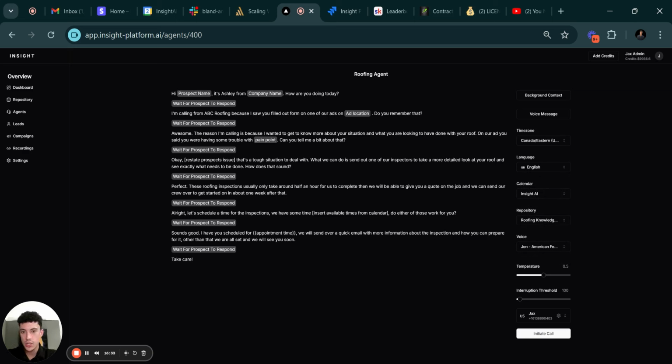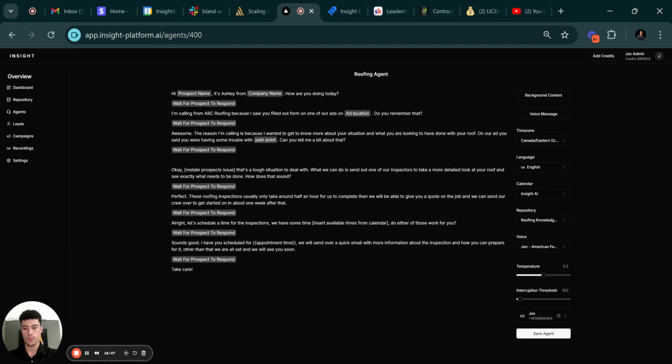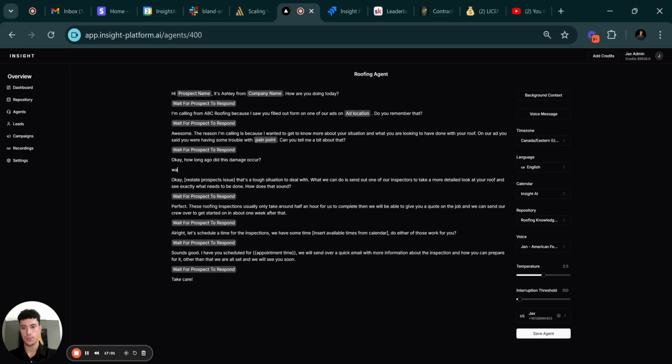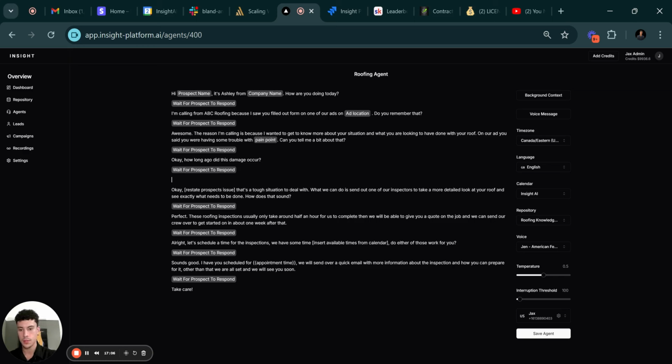Let's see, maybe we can make some changes here to make it a bit better. Maybe ask some more questions. Okay, cool. Let's do: how long ago did this damage occur? We can do a wait for prospect to respond. What kind of... or let's see, what size is the roof?